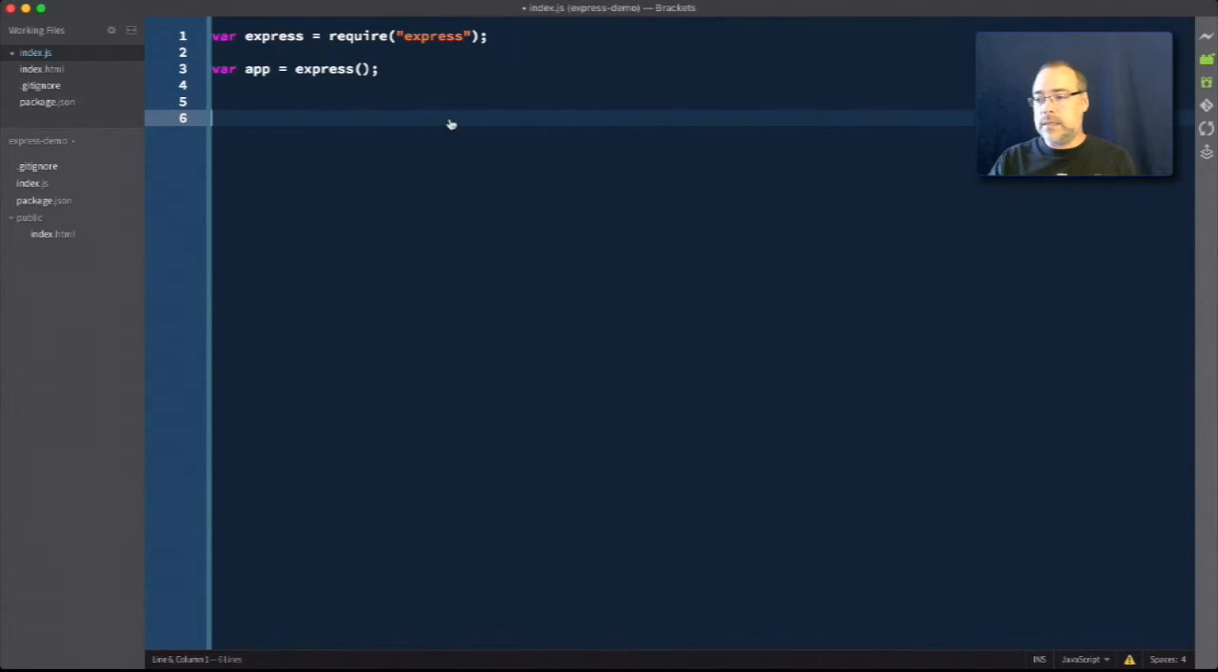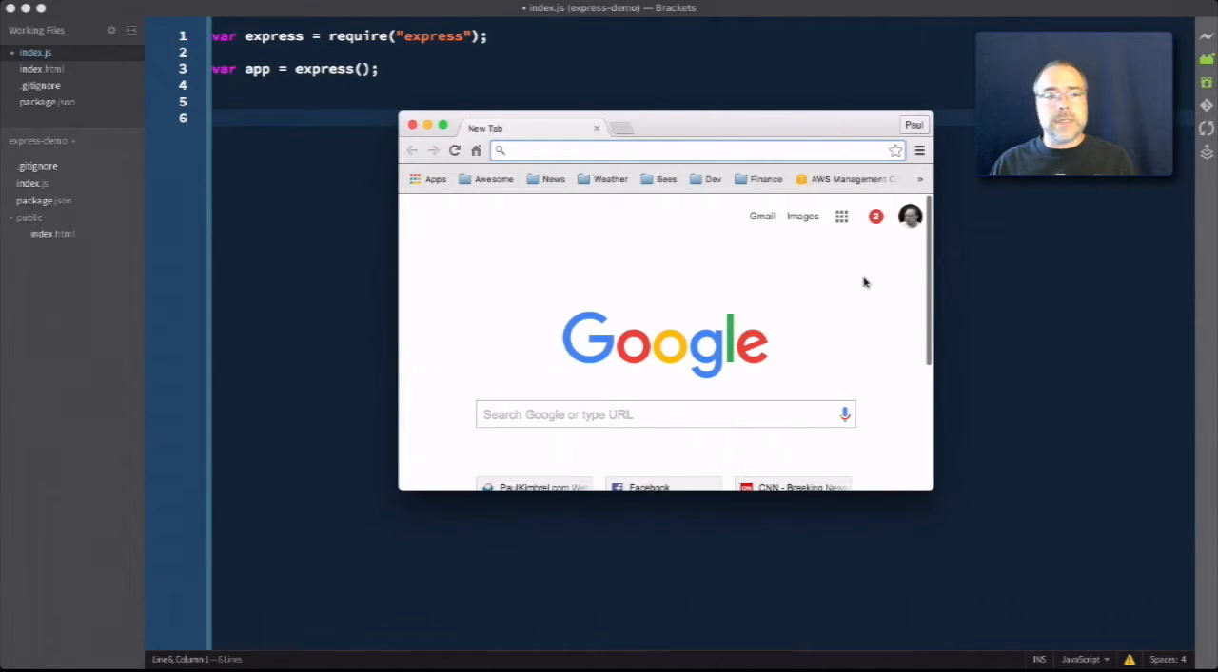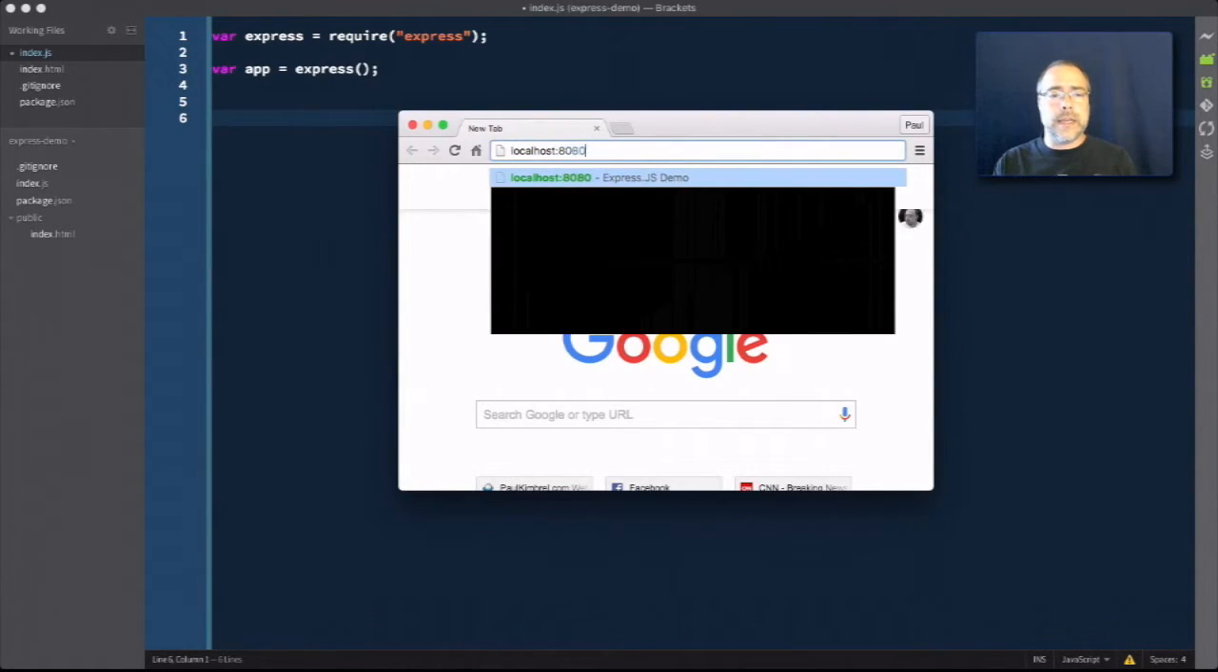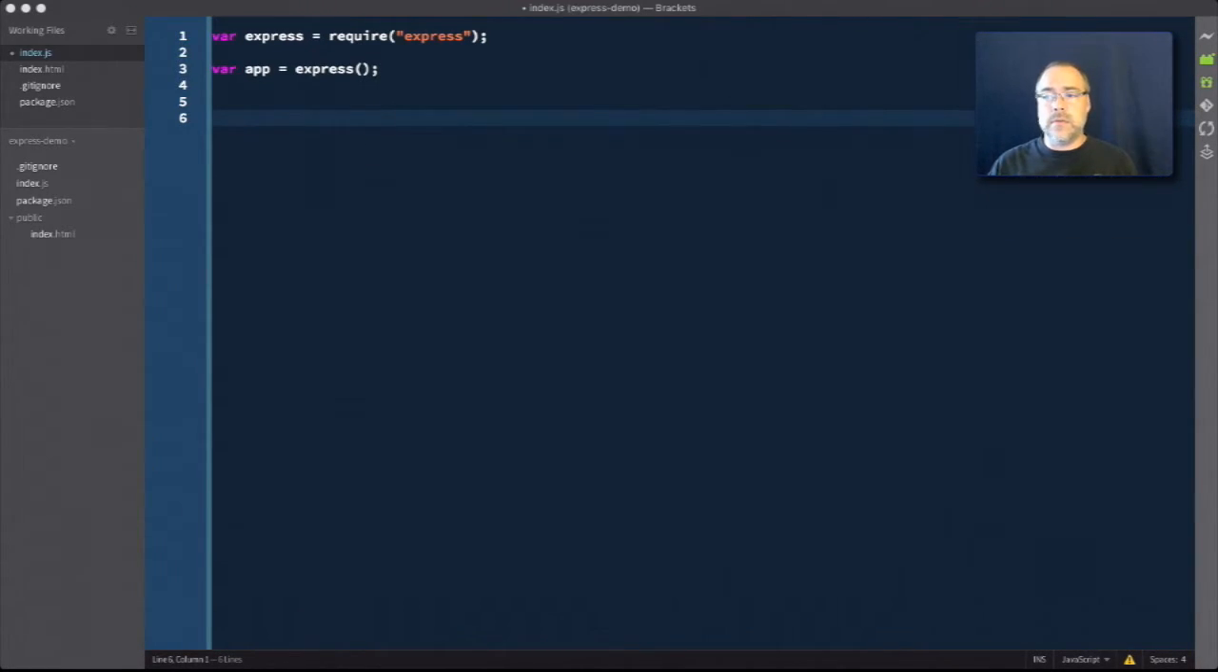So let's fire up a browser here. We're going to start off real simple and say, you know what? If I go to localhost on port 8080 and I type in stuff, what I want to do is take stuff and map it to say hello world. All right. So what we're going to do is say app.use, and we're going to say stuff.